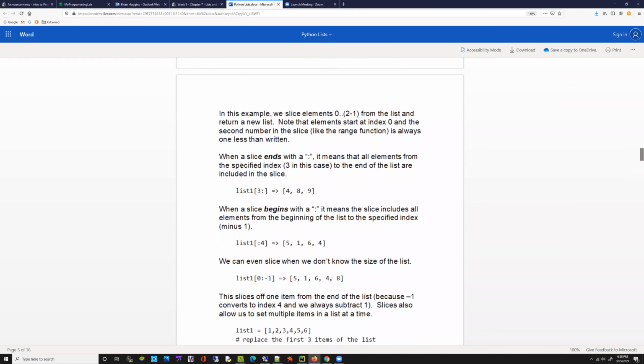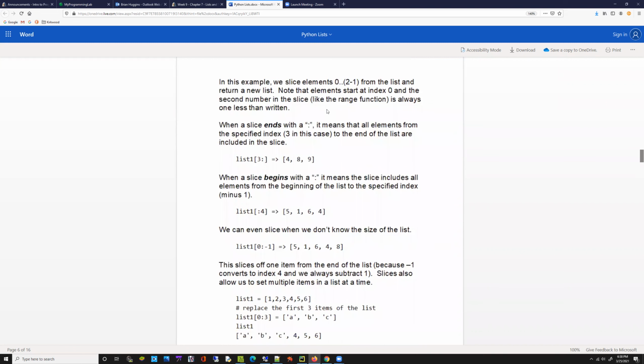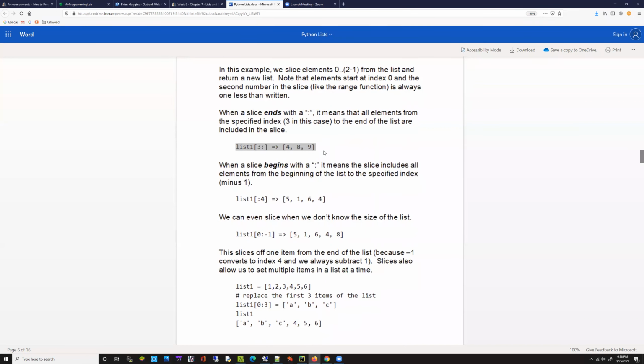Okay, and there's a couple other notations, a couple other tricks that are useful. If you don't specify the second number, so in this example, we have a 3 and a colon, there's no second number, that goes to the end of the list. However many items are in the list, it's just going to include all of them. And then there's sort of the opposite case. If you don't have the first number in the range before the colon, then it goes from the first item in the list, the 0 index item, all the way up to, in this case, 4 minus 1.